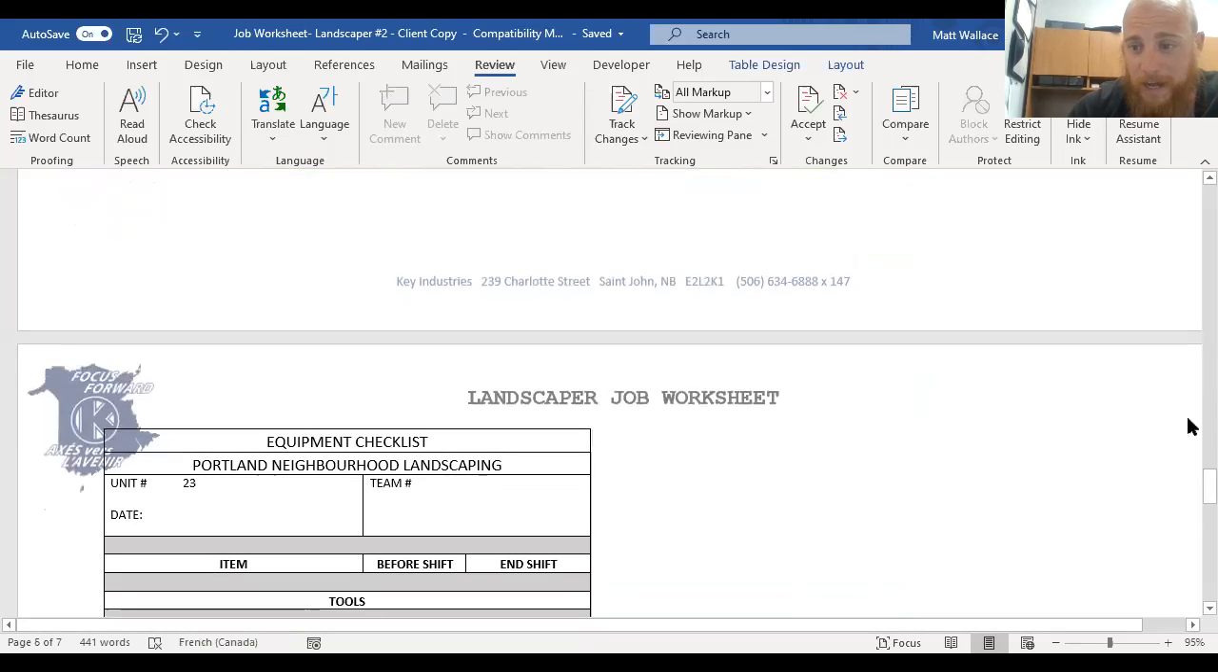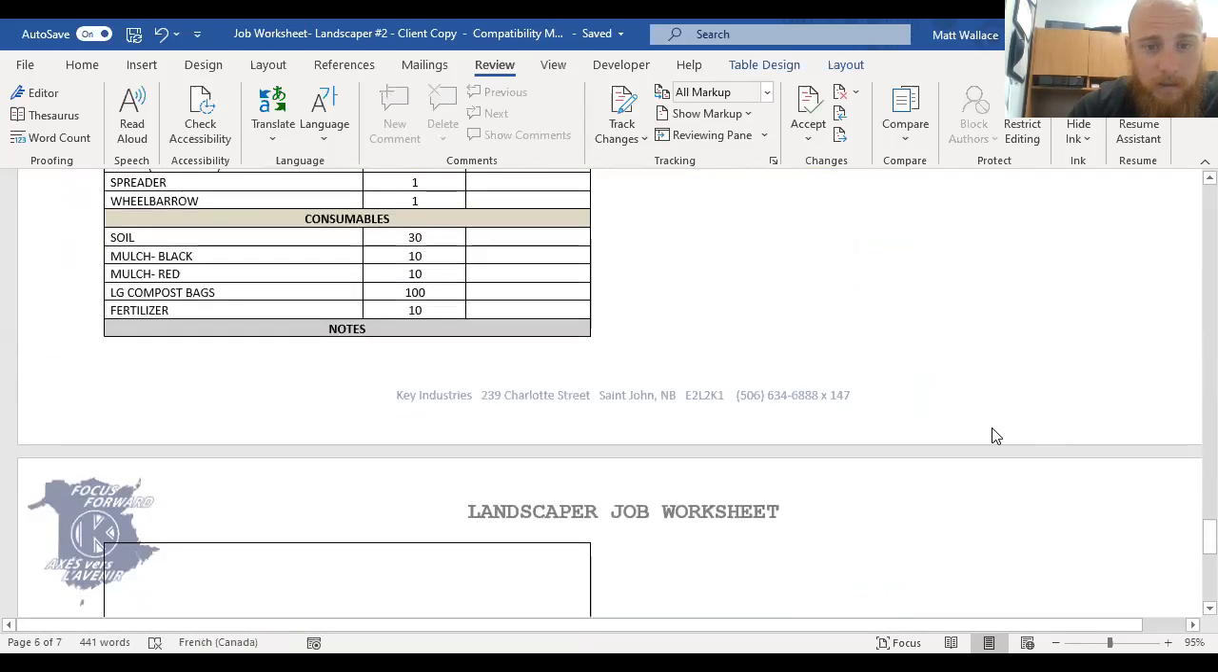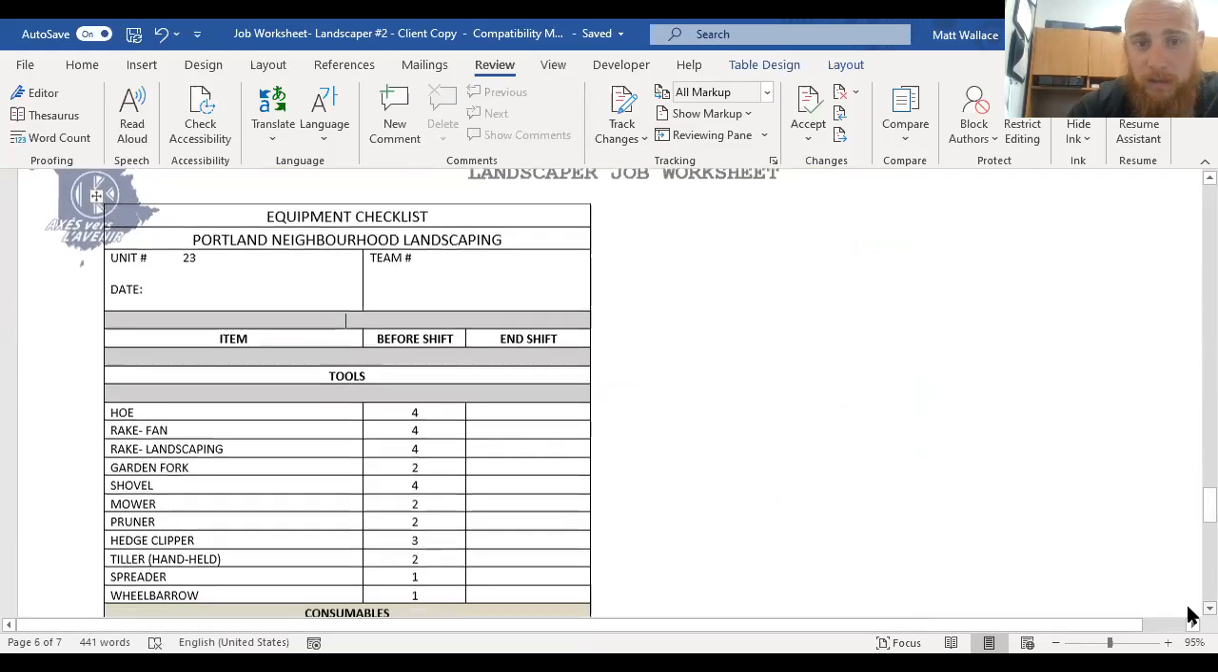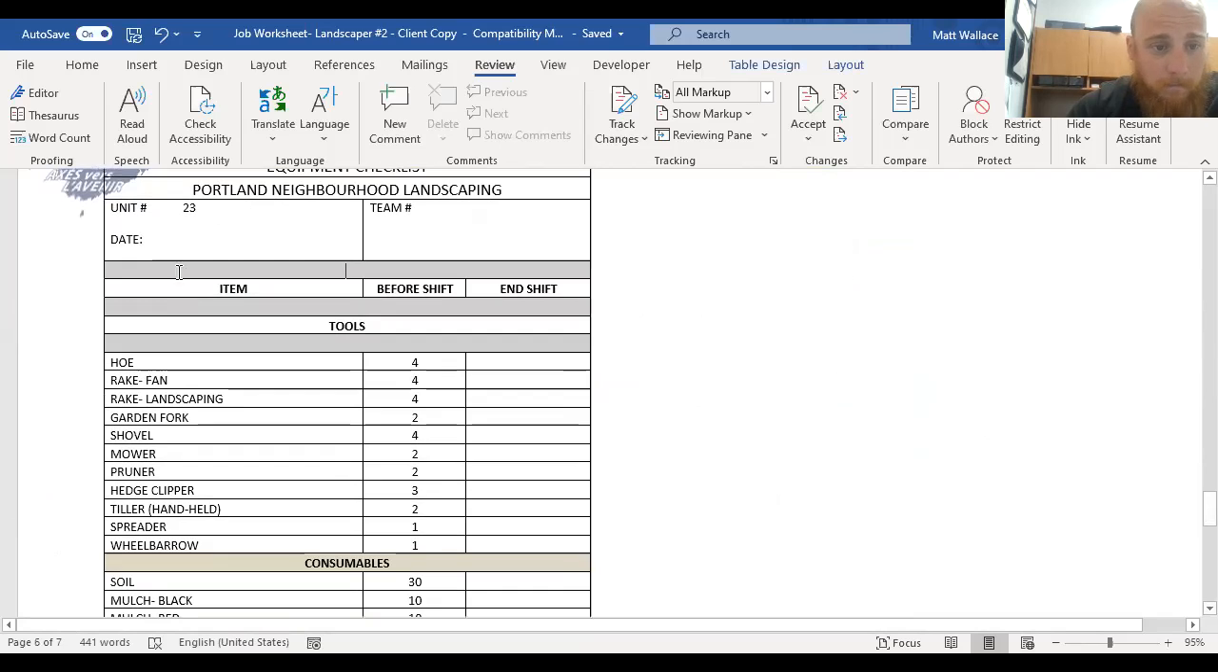And then the last document is the equipment checklist. The equipment checklist, they fill out every day. It has all the items that they're supposed to have with them. For example, the first section is tools. They're supposed to have these amounts before their shift: 4 hoses, 4 rakes, 4 landscaping rakes, etc. And at the end of the shift, they put the numbers based on what they have. So if they lost something, then they're going to be down.